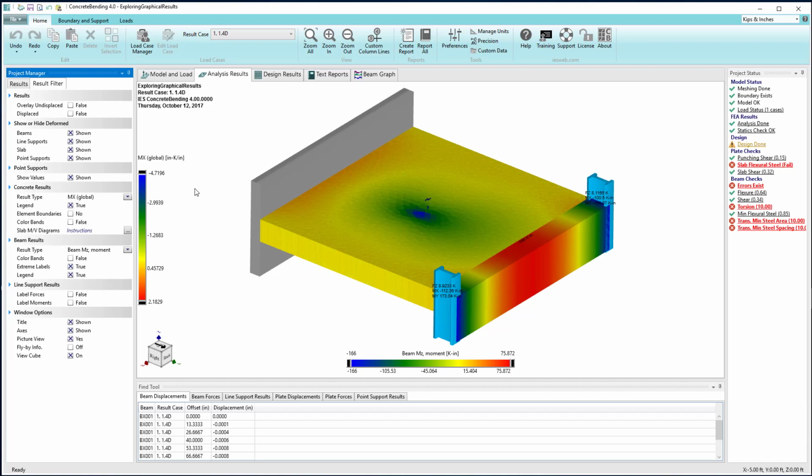Sign convention on plates is defined in our documentation, but basically MX global means it's the moment that will produce bending stresses parallel to the global x-axis. So really it's a moment about the global y-axis. So note that plate results are defined that way. So we can change what particular things we're showing.